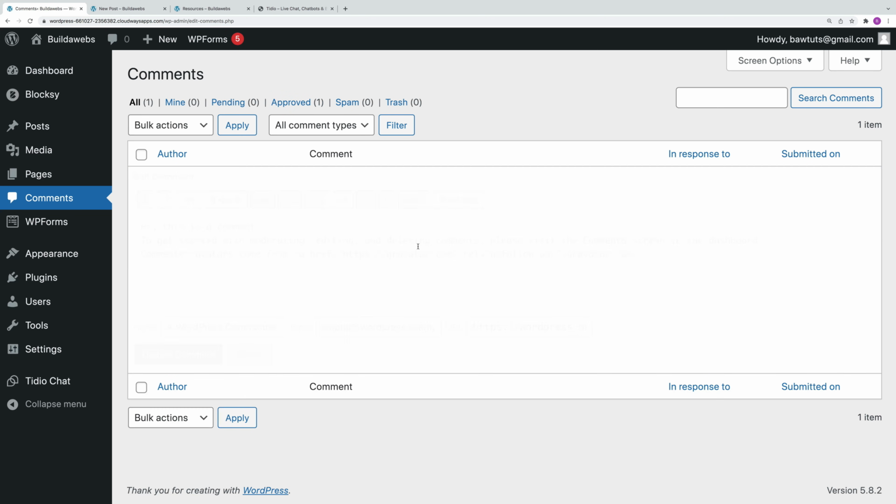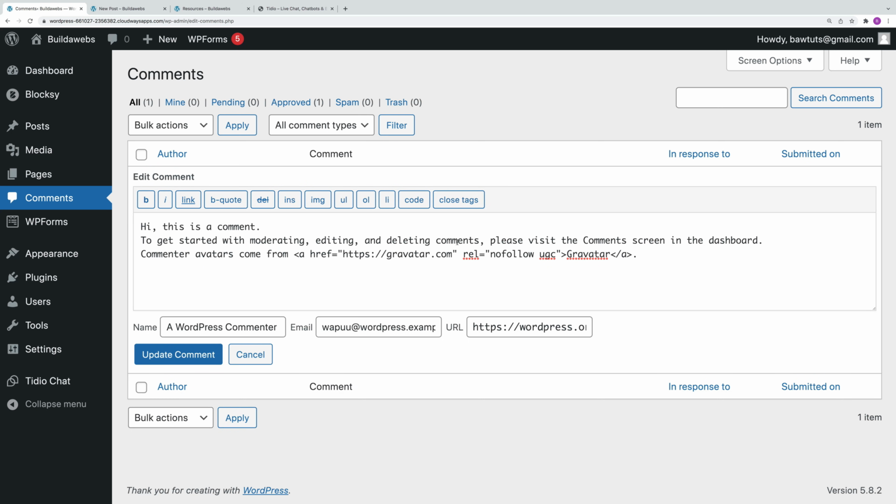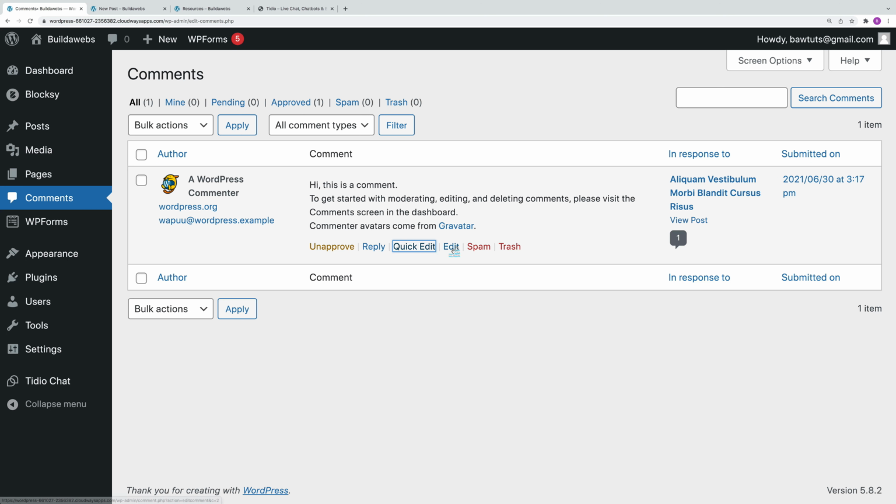You could edit it, so if you click on quick edit, you can change it. So if you don't like something about the comment, you can do that. You can say it's spam, so on WordPress sometimes you might get spam comments that you can mark as spam and that it doesn't show on the screen. And then of course if you click trash you can delete it.